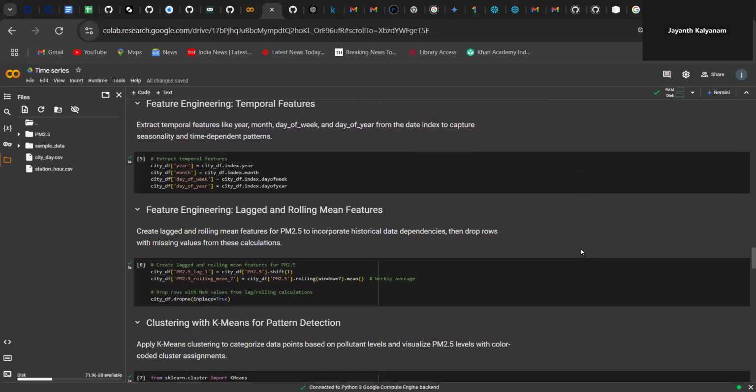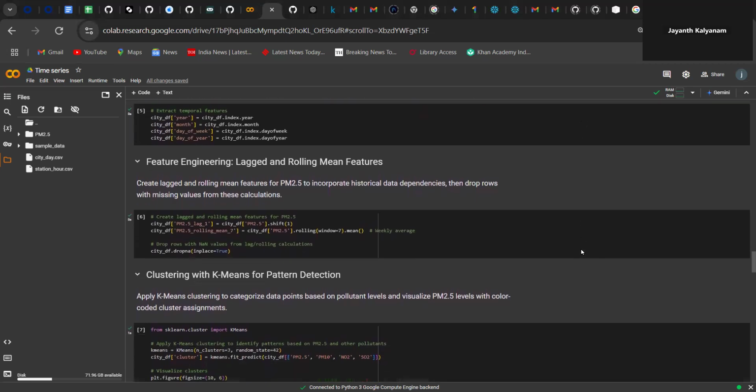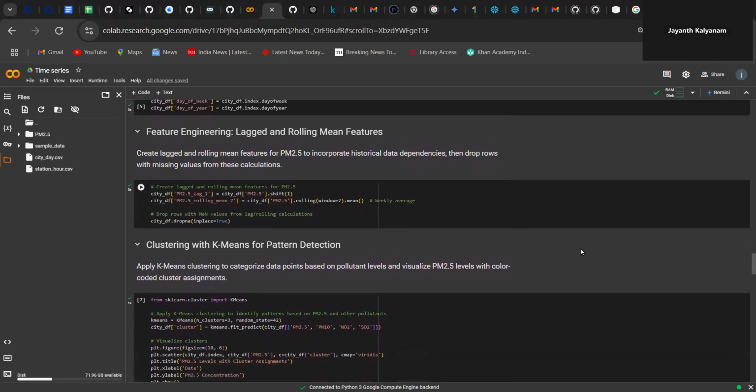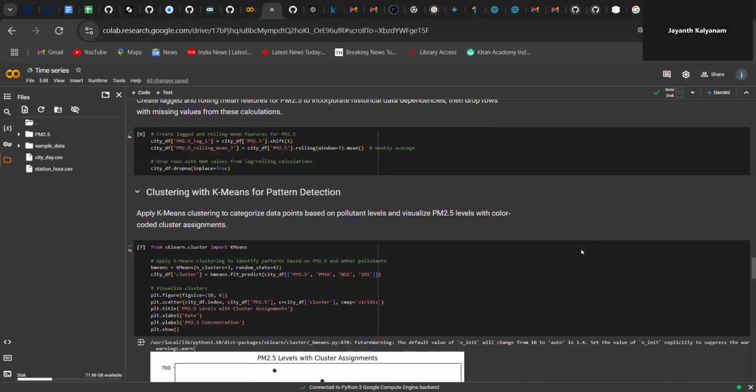Next, for enhancing our model, I created lagged and rolling mean features for the PM 2.5. This is because we're enabling our model to learn from past data points and smooth out short-term fluctuations. So because of that, we did this, and then clustering with k-means.